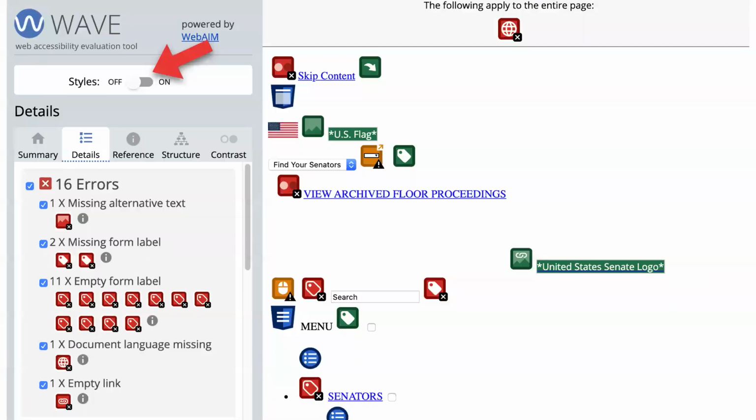There is also in Wave this styles little toggle button at the top of the left sidebar. That allows you to turn off the visual styling within the page. Because we're injecting those icons into a web page, sometimes it can result in kind of a mess, especially for very complex pages. You can end up with a lot of icons and it can be a little overwhelming. Just toggling those styles off will streamline that page. It'll remove the visual presentation to allow you a cleaner view of the underlying content of the page, the underlying structure of the page, as well as the Wave icons.